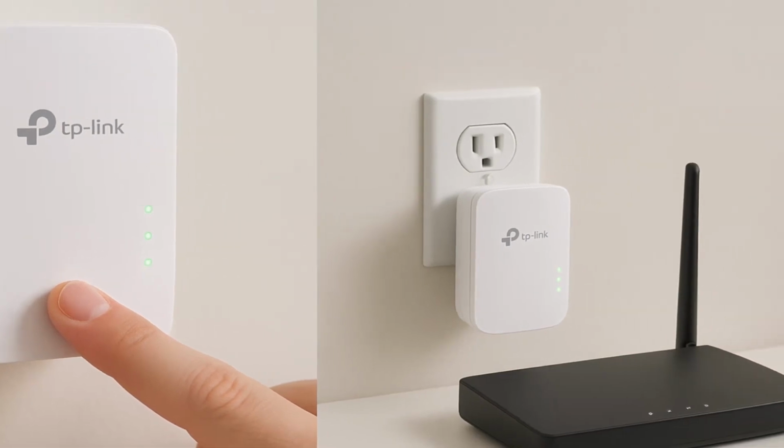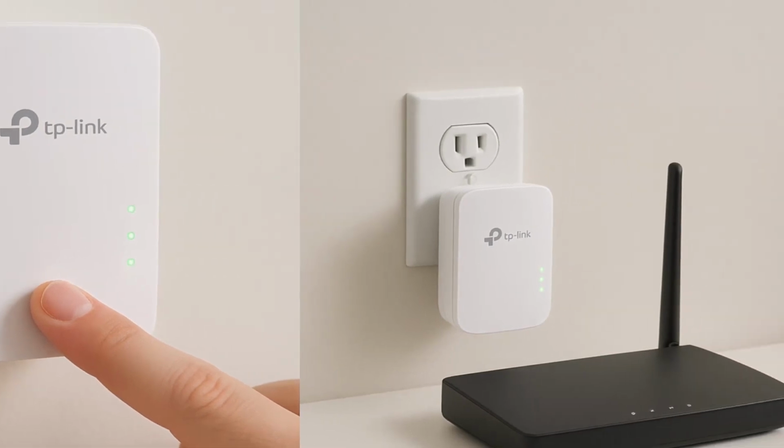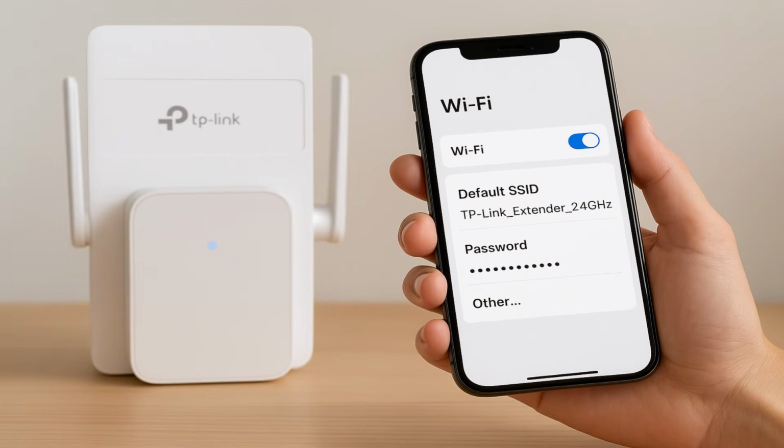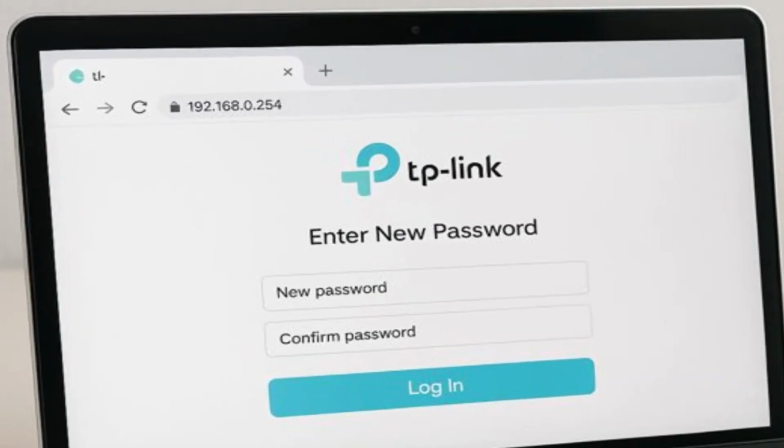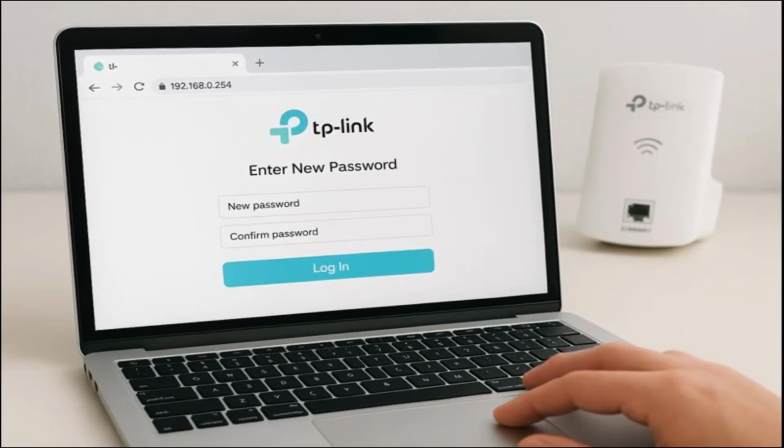Now plug the extender into a wall socket near your main router. Next, connect your phone or laptop to the extender's default Wi-Fi network. The default Wi-Fi name and password are printed on the sticker on the extender. After connecting, open your browser. In the address bar, type the default IP address of the extender. In most TP-Link models, this is 192.168.0.254. Press Enter. When the login page appears, you may be asked to create a new admin password. Create a simple but secure one.